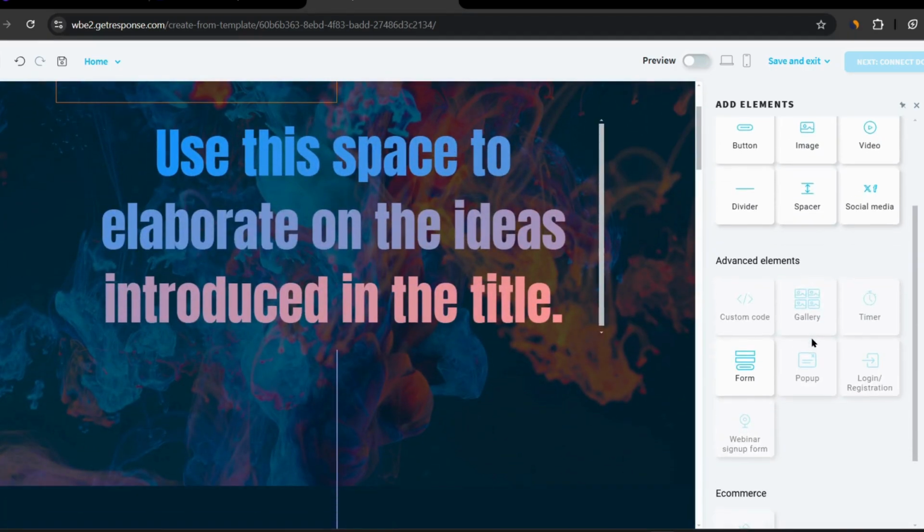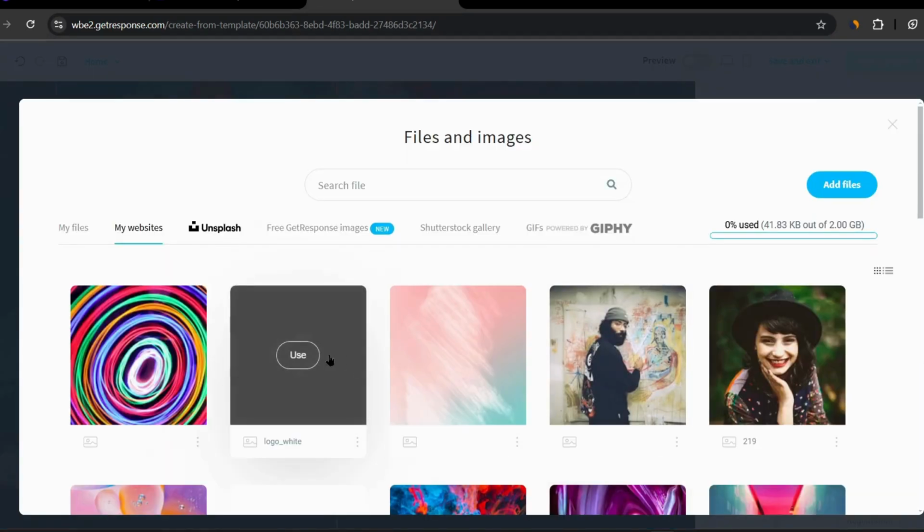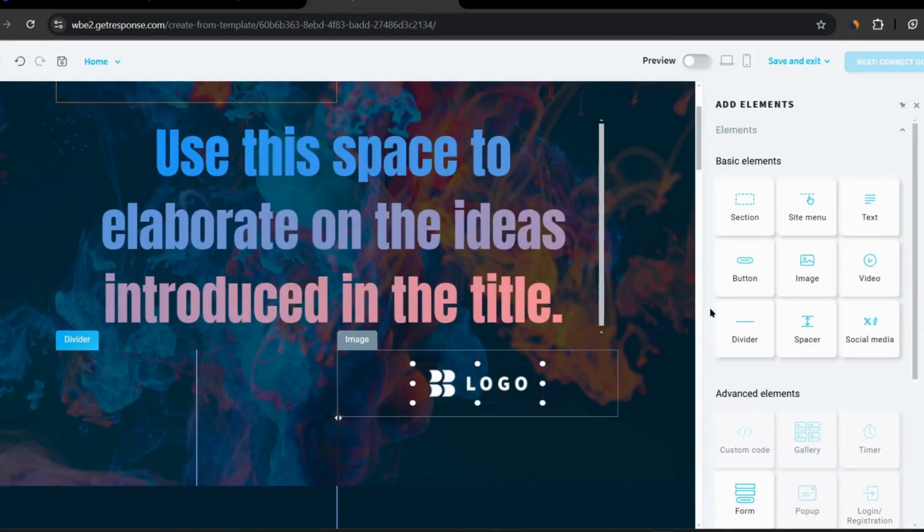Now, add the important stuff: your text, images, videos, and forms. You can also insert call-to-action buttons to guide visitors toward your goals.